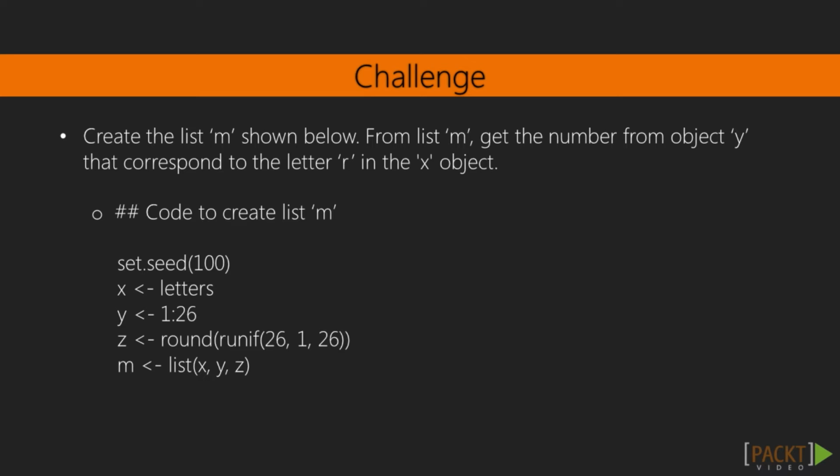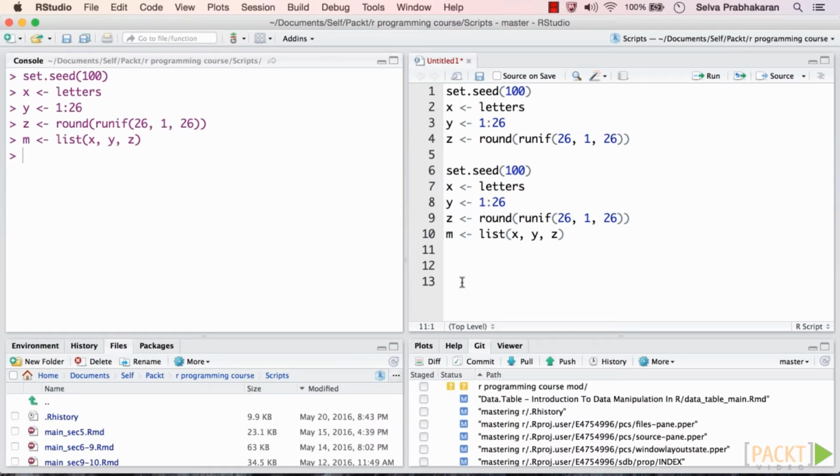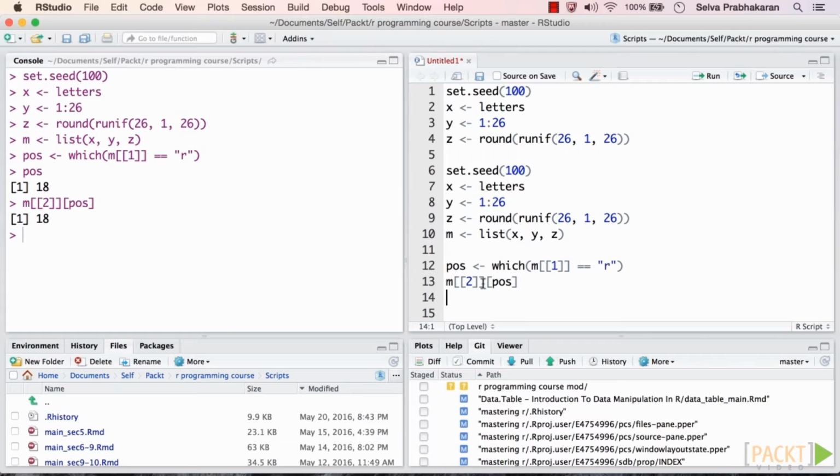Let's do a mini challenge. Create this list as shown. From the list, get the number from the Y object in the list M that corresponds to the letter R in the X object. I will show you the answer after a while. Alright, here is the answer. 18 is the number corresponding to R. Congratulations if you got that right.